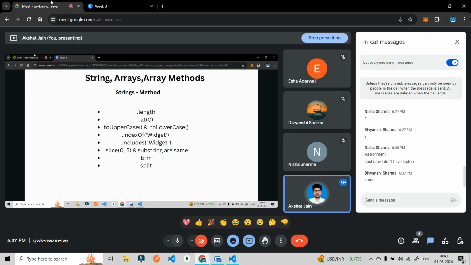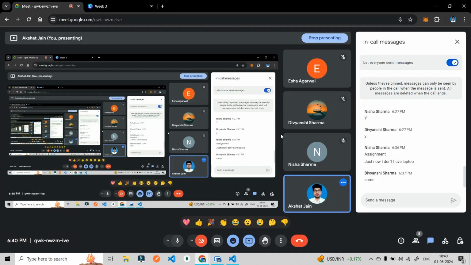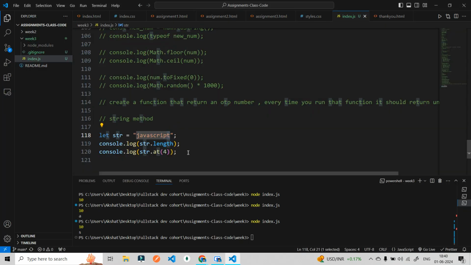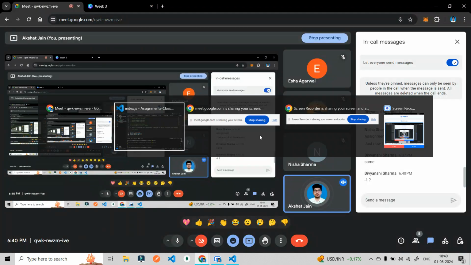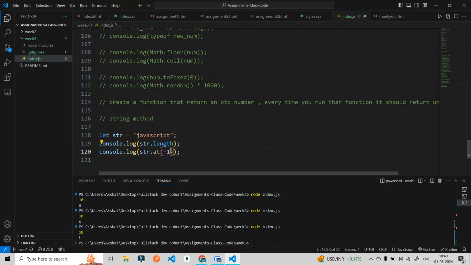Answer me. This is an interesting question. Let me see how much coding you have done. This is a very, minus one. Let's see, I don't know if minus one will work or not, but let me see. Oh, minus one worked. Right, very good. How did you find this minus one? It worked.